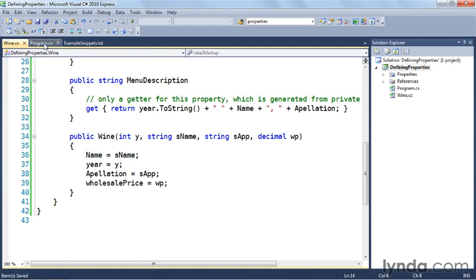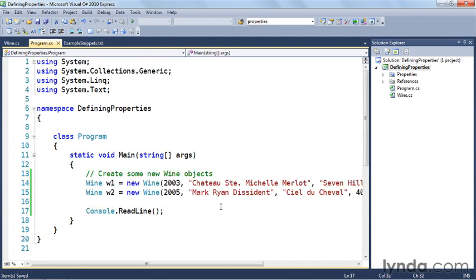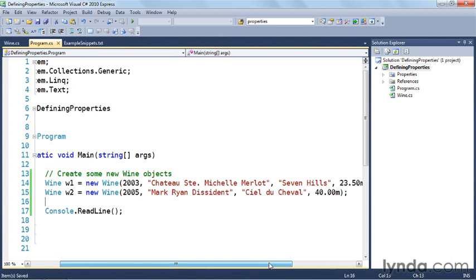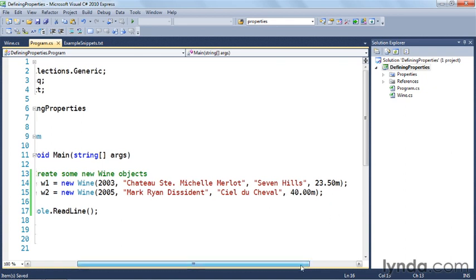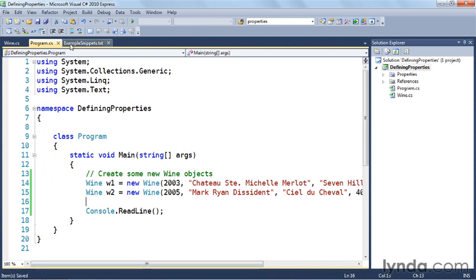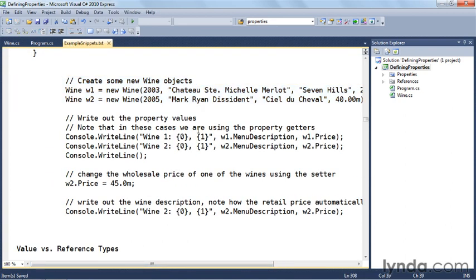So let's go back over to the program. And you can see here that I'm instantiating a couple of instances of the wine class. I've got a year for each one. I've got a name, and then I've got a string that explains what the origin is. And then I have a wholesale price, which is going to be used to calculate the retail price. So let's go back over to the snippets. Let's do some exercising here.